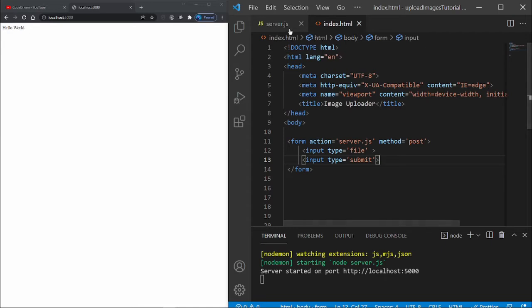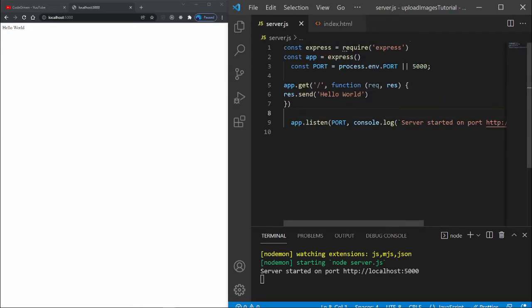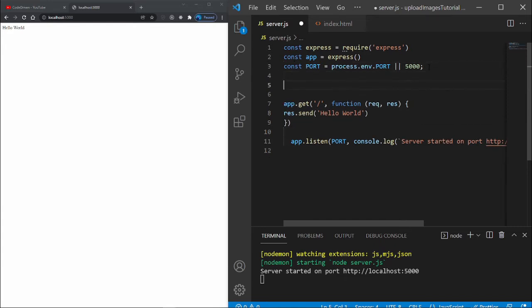So we're going to do that in our server.js. Let's go to the top, below our port and stuff. Couple spaces and const multer equals require.